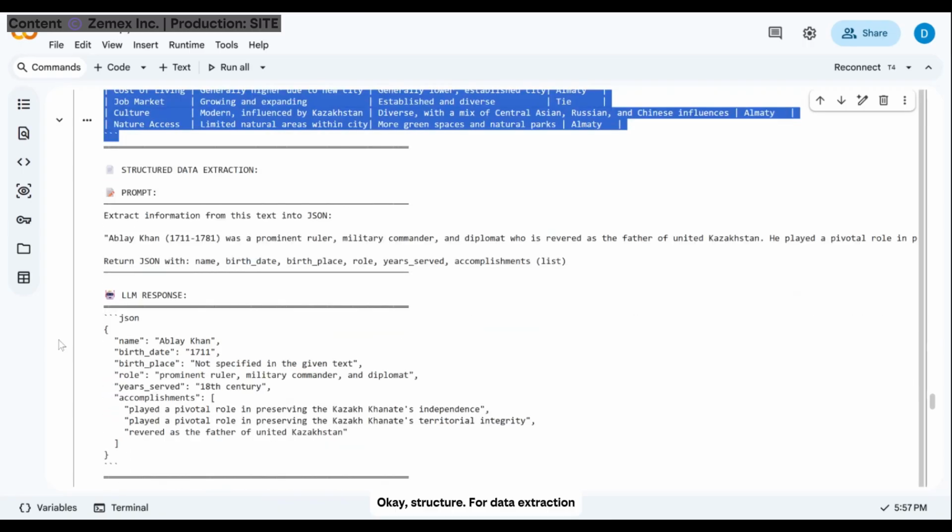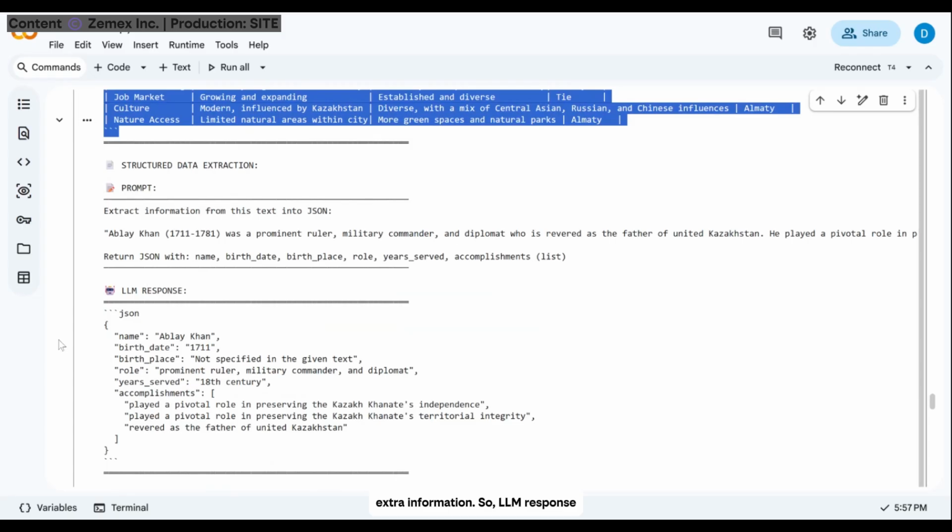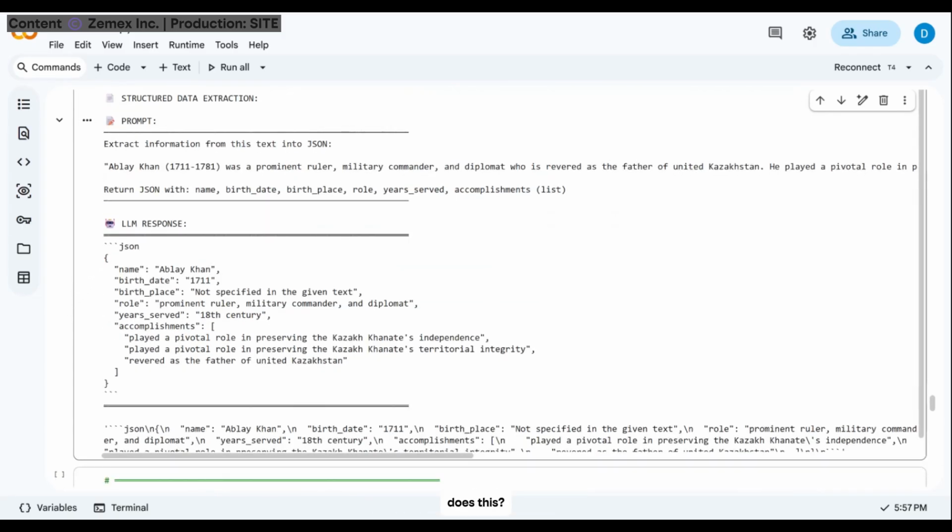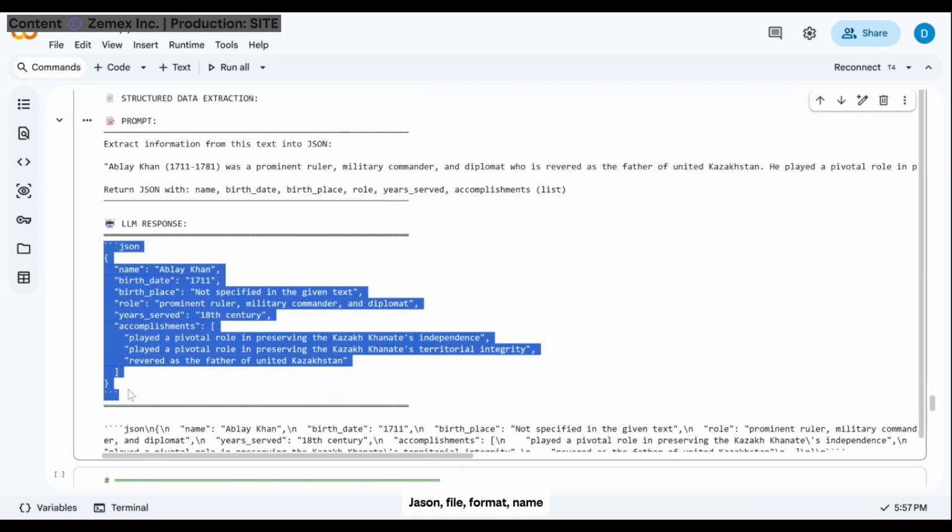Okay, structure for data extraction, extract information. So the LLM response does this: JSON file format, name, birthday, birthplace, role, years served, accomplishments, right? And then each line highlights the major accomplishment of Ablai Khan, right? So this is exactly how you would save this.